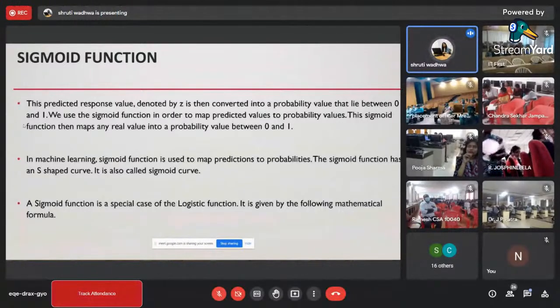So this z is then converted, and the output, that is the probability we are getting, should lie between 0 and 1. So we are using this sigmoid function so that we can convert this value into a probability value. This sigmoid function will map any real value into a probability value, and that will lie between 0 and 1. And in this machine learning problem, we use the sigmoid function so that we can map predictions into probabilities.